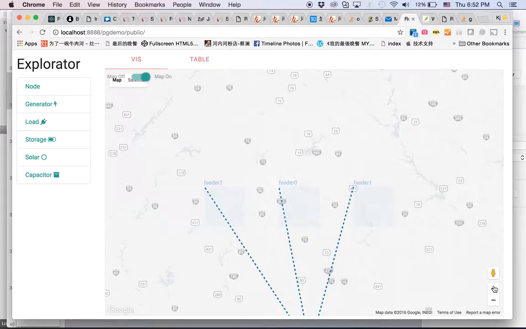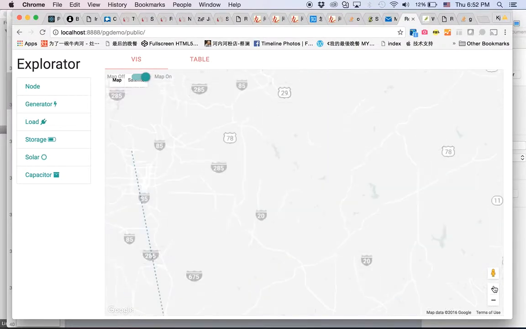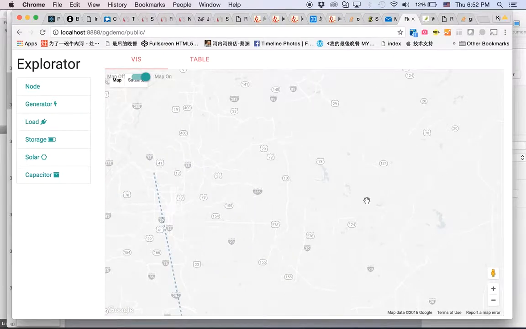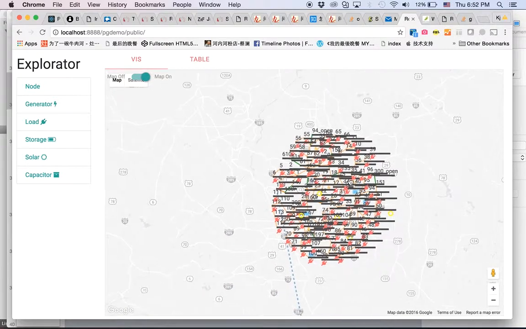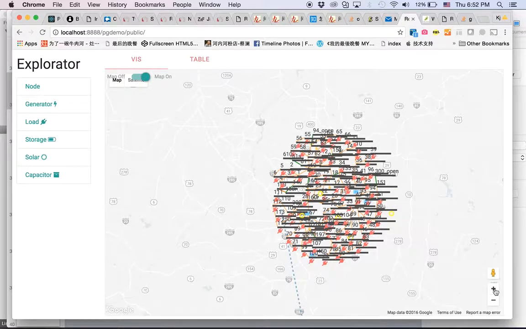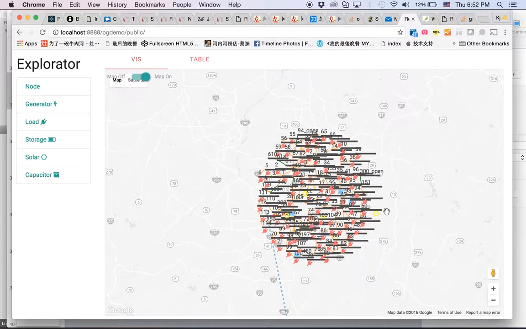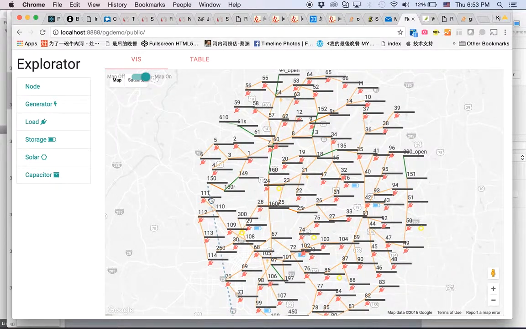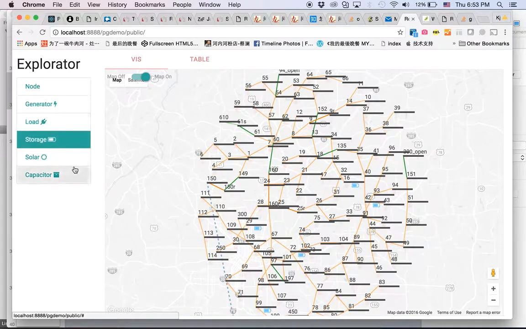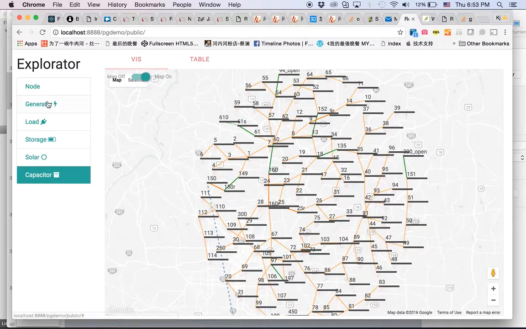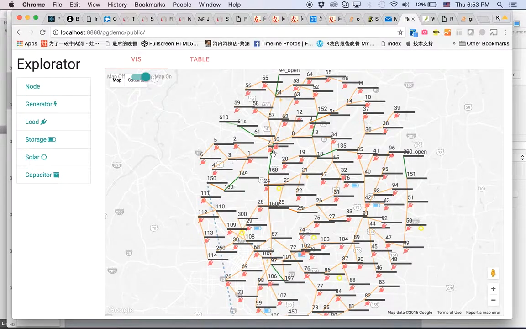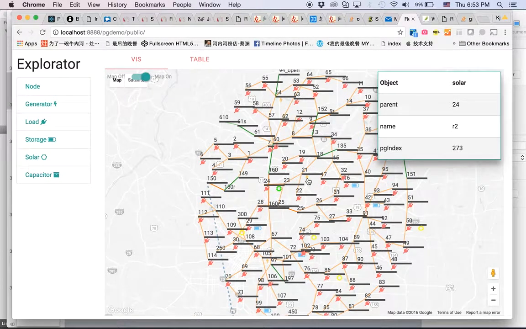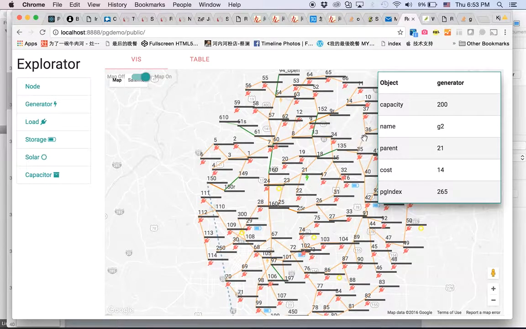And as the user zooms in to a certain level, they should be able to see detailed information about the corresponding feeders. Let's zoom in again. So here you can see there are different nodes at different locations, and each node has different elements attached to them. You can filter them based on their type. And you can also select one of them to see the detailed information about the elements.